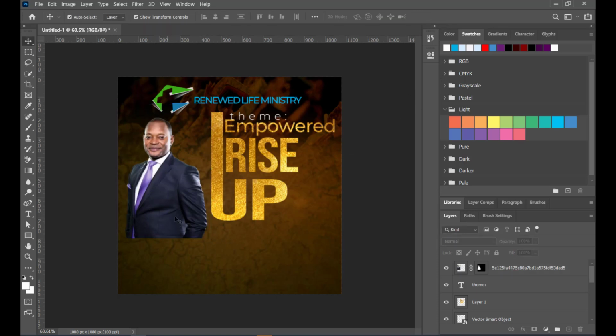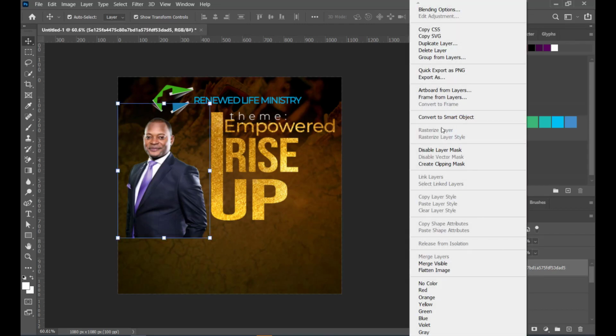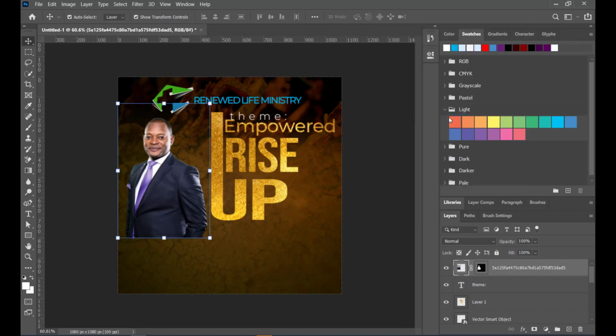Then I'll convert it into a smart object so that now I can add another layer mask. So convert to smart object, there it is. So now I'm going to add another layer mask, and use my gradient so that I can just get a gradient right here that meets whatever I want to achieve. Yeah, that's cool for me.